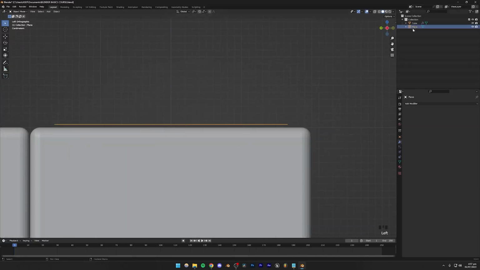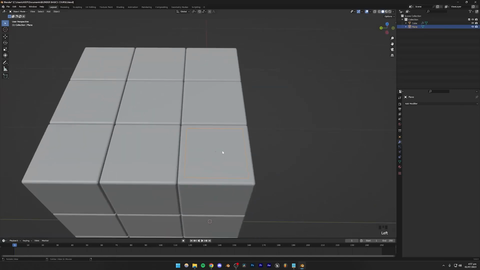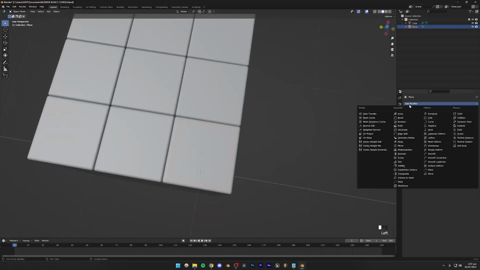And so I'm just going to select the plane. Let's press G Z. Let's place it somewhere there, just so that it is slightly above the cube, but not too much. So that's perfect. Now I can just go ahead and apply a bevel modifier to this as well.